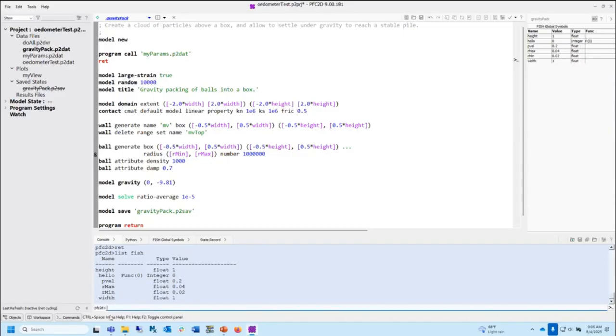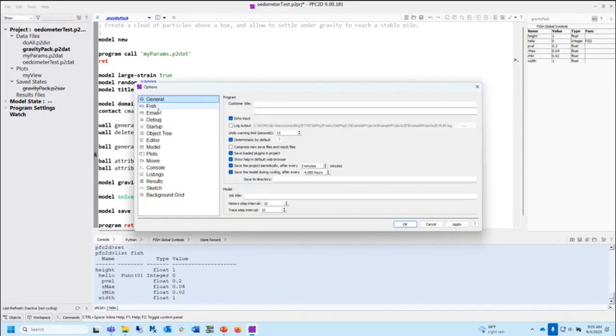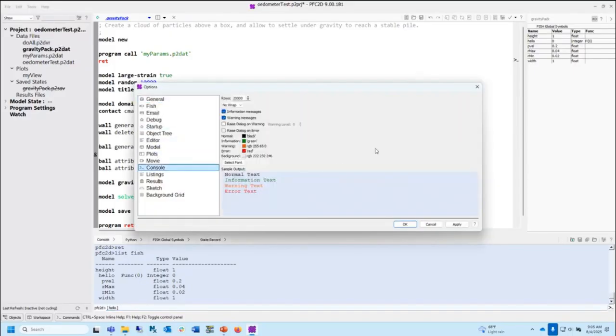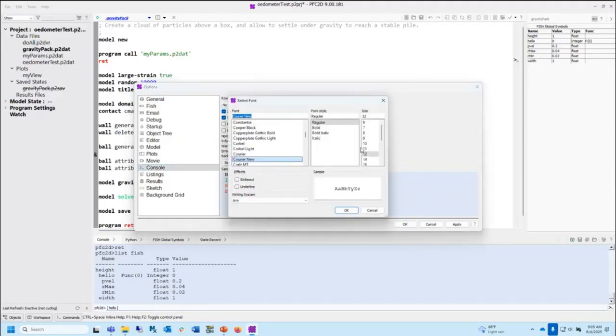So to execute a fish function at the command line, I have to enclose it in square brackets. So I can now say hello. Let me make this bigger so we can see it better. I think it's called console. And I think I can change it by select font. Let's make the font 14.